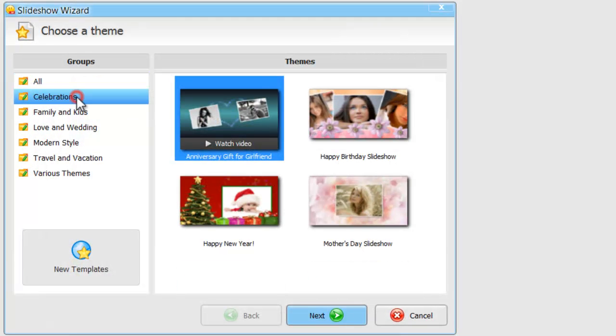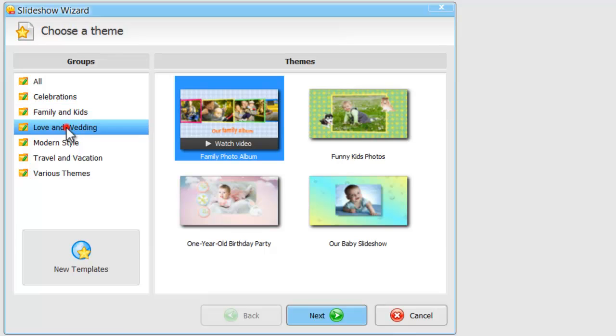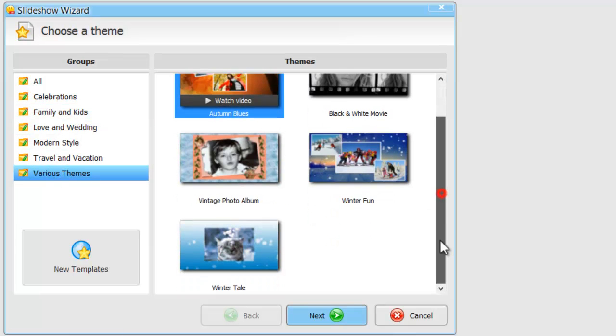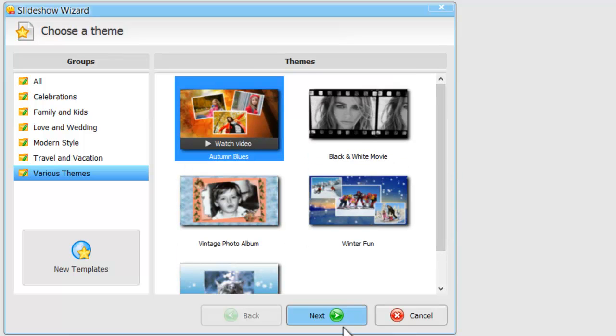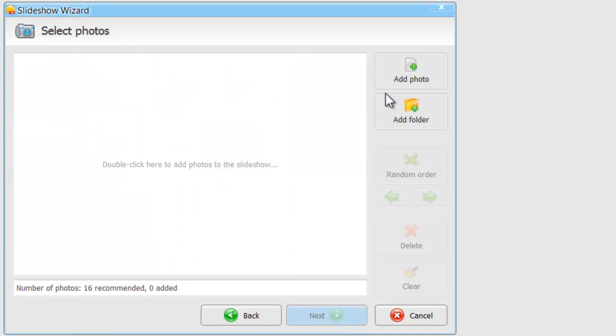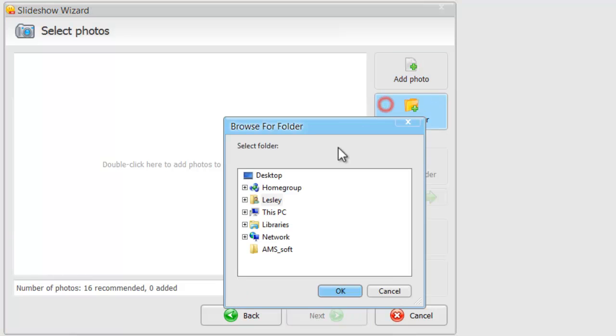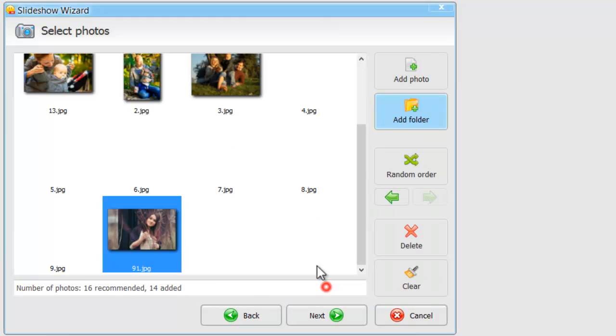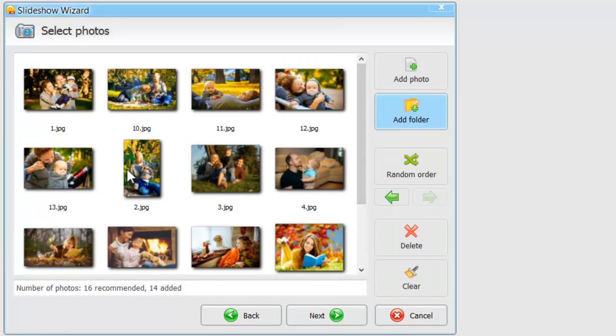There is a selection of family, wedding, travel, and other themes. Let's try the autumn theme. Add photos one by one, or simply choose the folder. You can change the order of the photos.